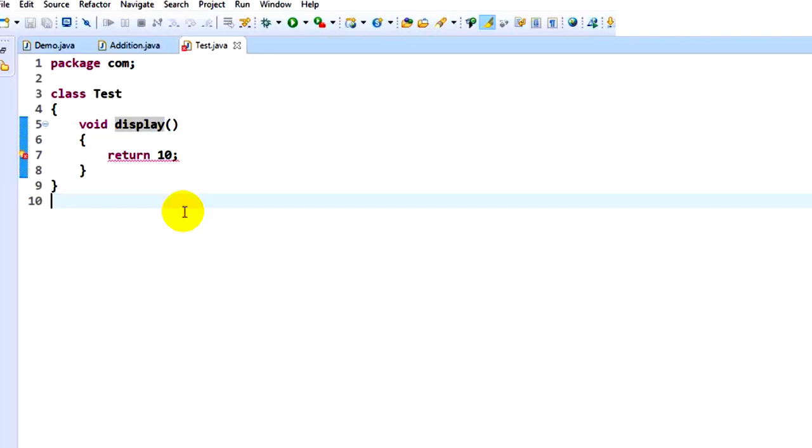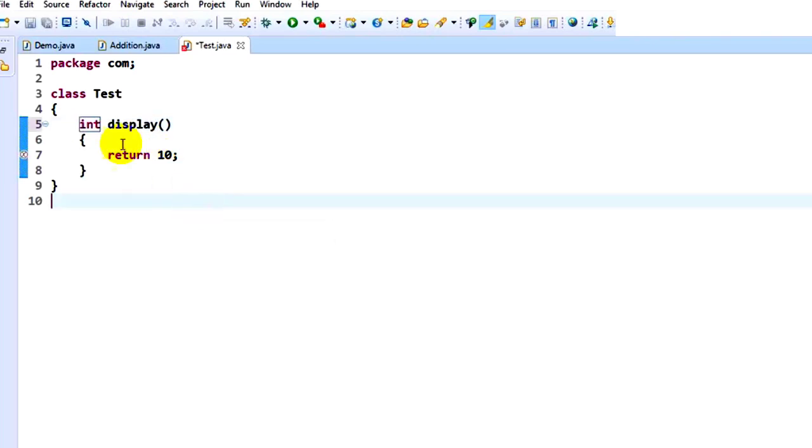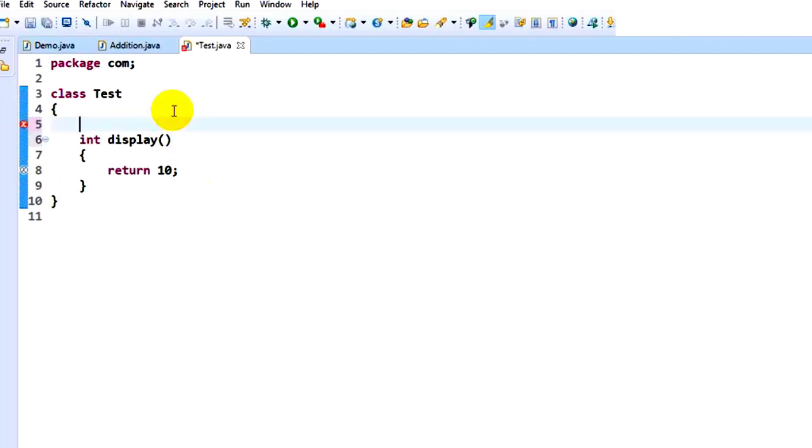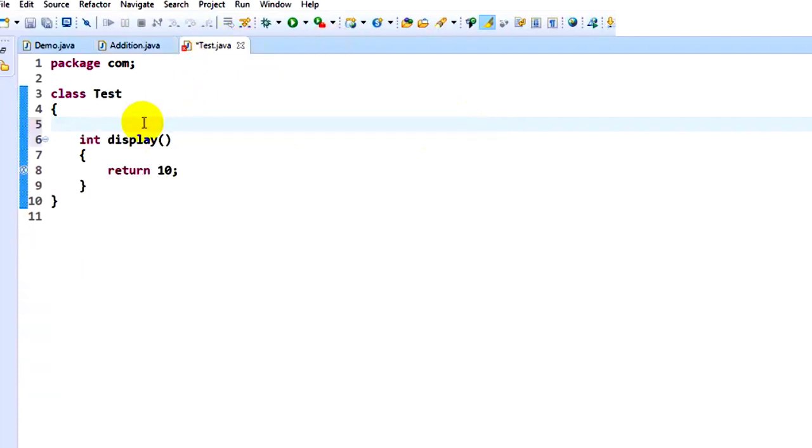So what will be my return type? Based on the value I am returning, I have to decide my return type. When I say return 10, the return type will become int here. I can actually make it a byte, short, int, or long, but the most commonly used is int. This is an example of a method without arguments, but with a return statement. The method is not accepting anything.